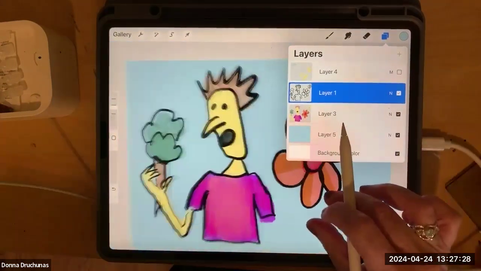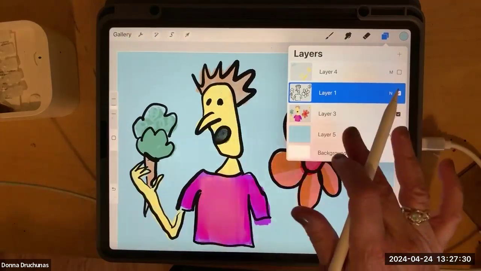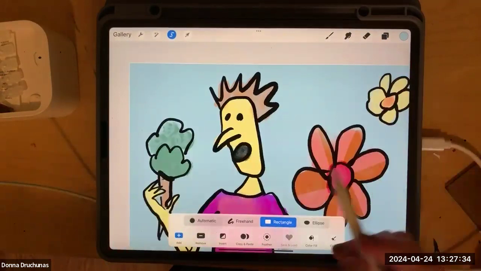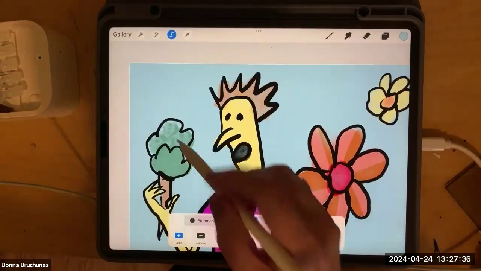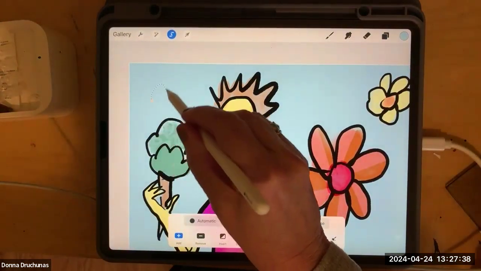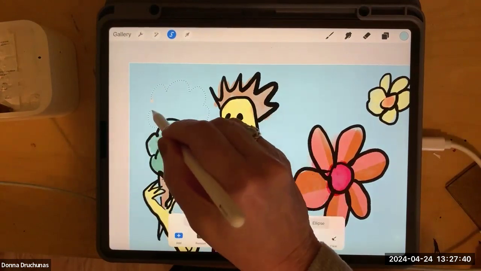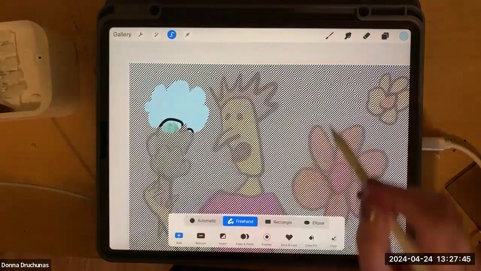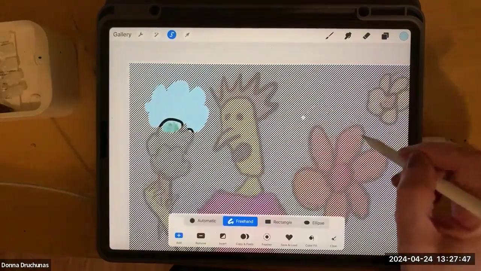Okay, so now I have this funny character with some flowers and there's a sky in the background. Say I want to draw some clouds and I'm going to use the freehand selection. I'll put one cloud here and I'll just draw a cloud shape. And when I touch that dot again, it shows that. And now I'm going to put another cloud here.